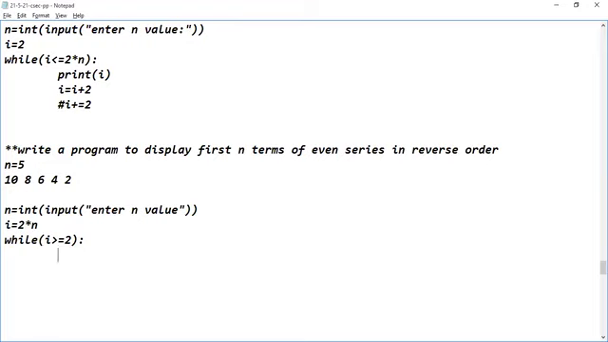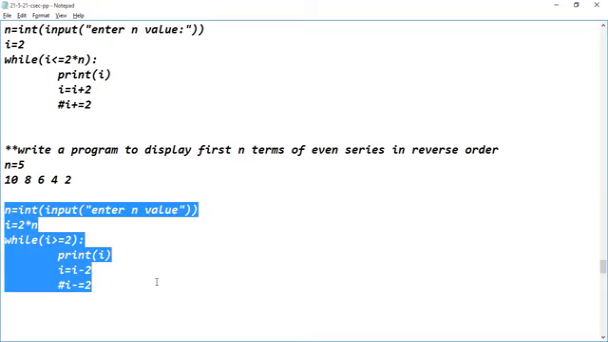Then what should be the print logic? Print of i. So after displaying the value, what do we have to do? i is equal to i minus 2. Superb. So i equal to i minus 2 should be written. That's it. Or else what can we write? i minus equal to 2 can also be written. So you copy this code and paste it into the IDE.